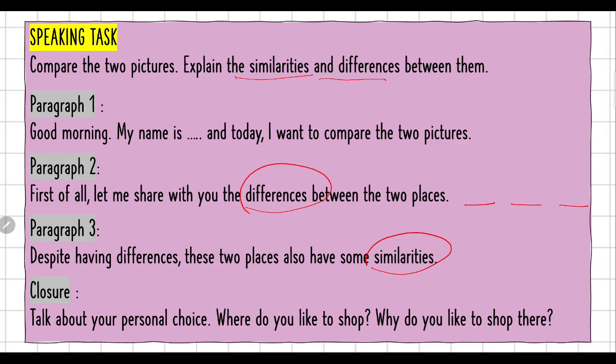Closure, talk about your personal choice. Where do you like to shop? Why do you like to shop there? So, let me be honest with you, the most important part in this task is actually the closure, because that is your own opinion. Okay, everything up here can be taken from the explanation before. You can use the same point, tambahlah sikit-sikit sahaja, no problem. However, for the closure, please prepare on your own. This is the most important part.